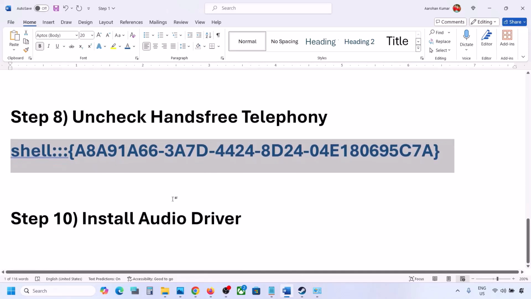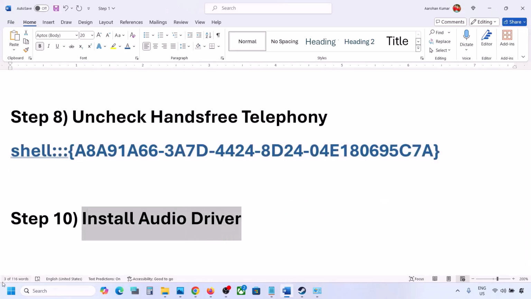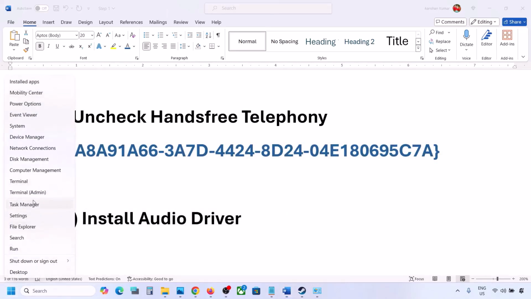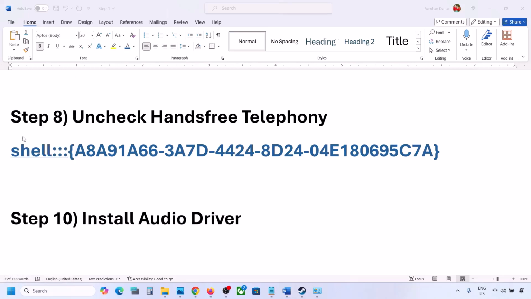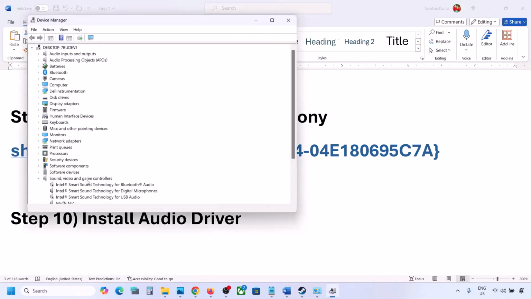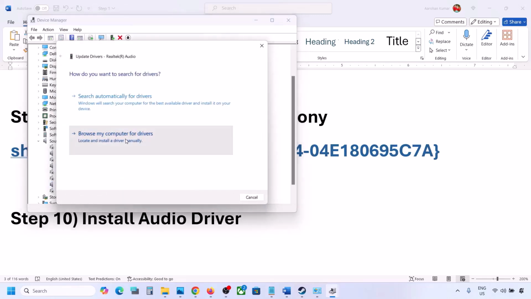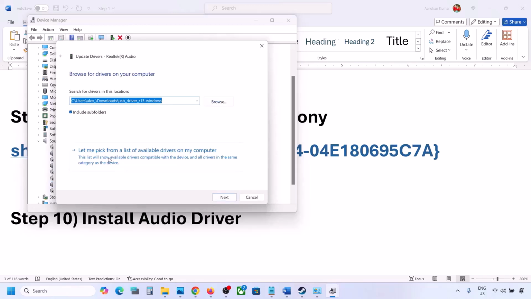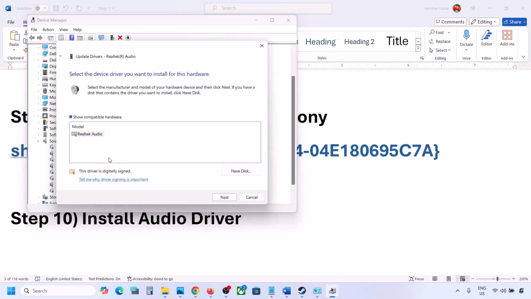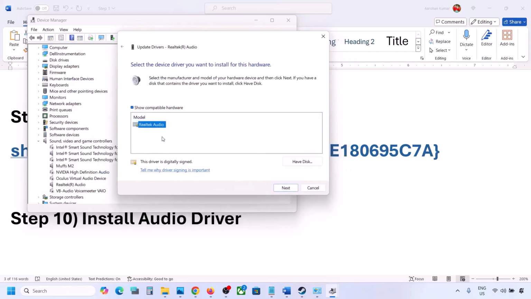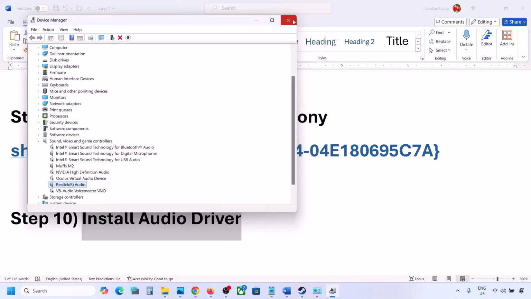Now the next step is to install the audio driver. First of all, try it in device manager. Make a right click on the start menu and go to device manager. Expand sound, video and game controllers. Select your audio device, make a right click, click on update driver, then browse my computer for drivers, and then click on let me pick from available drivers on my computer. Now over here you can select your audio device, click on next, install it, restart your computer and then check the sound.